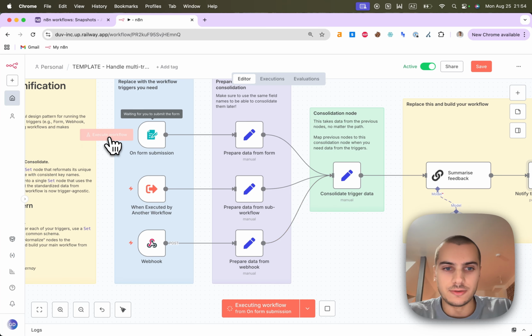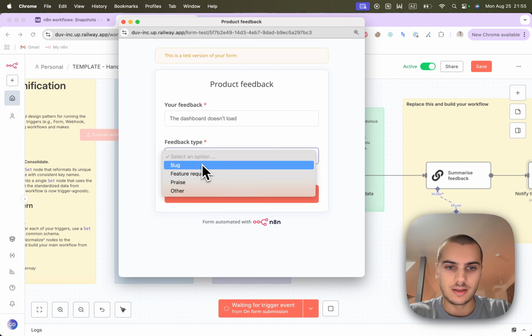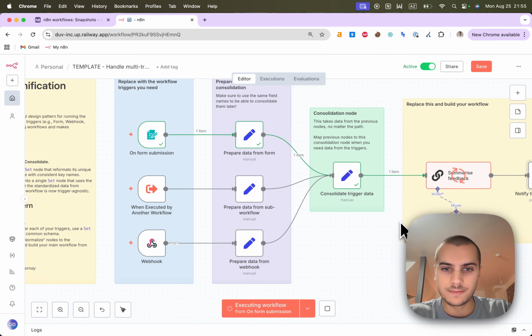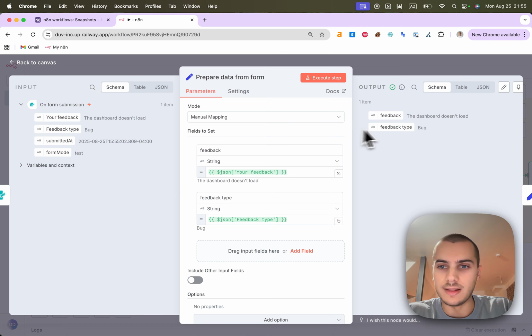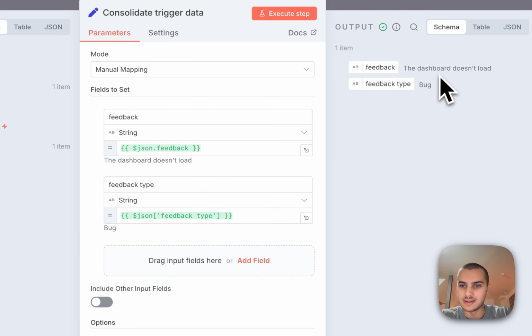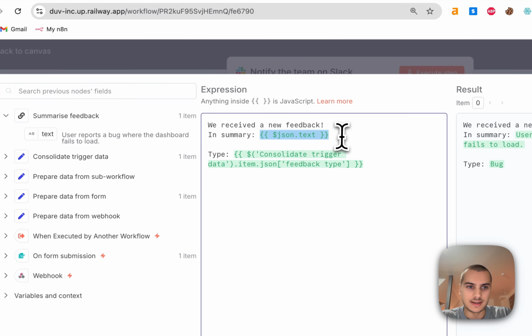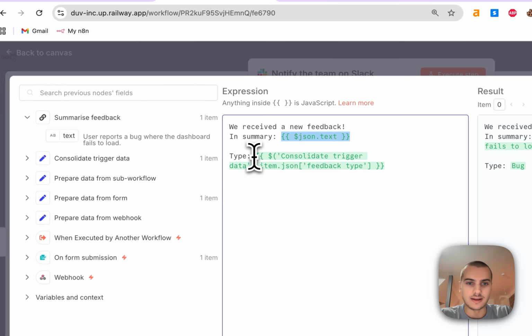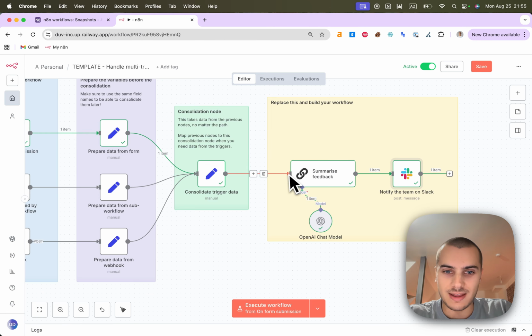Let's give a try, for example, to the form submission, and we say if we signal a bug, our data here doesn't look clean, but we prepare it, we clean it into this format so that this node is capable, no matter what path was taken, what trigger path was taken, we always return it in a clean way, so that in here in Slack, for example, JSON.text is the response of the AI, so that's all good. But for the type, we use the data from the consolidation node, and we are good to go.